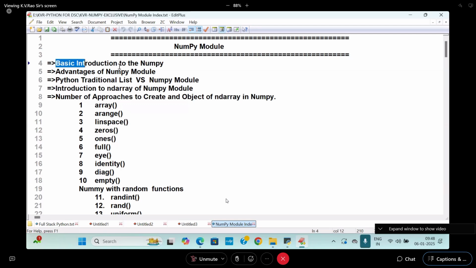So, basic introduction to NumPy. Carefully try to follow me, students. Advantages of the NumPy module, and Python traditional list versus NumPy module. That means once a list is coming, you need to know the list properties and predefined functions in list.